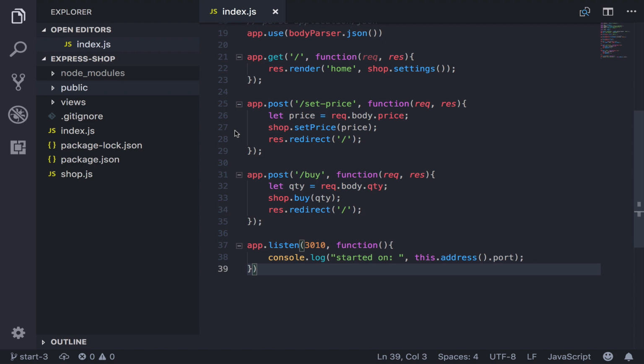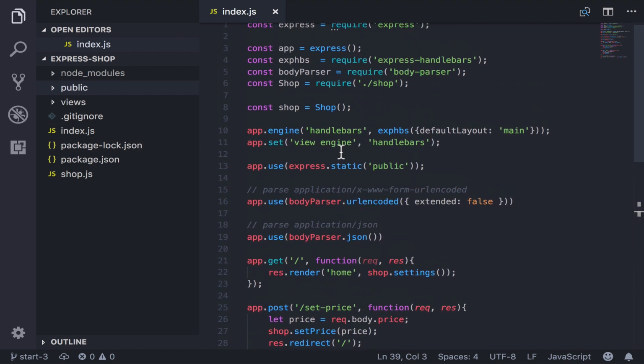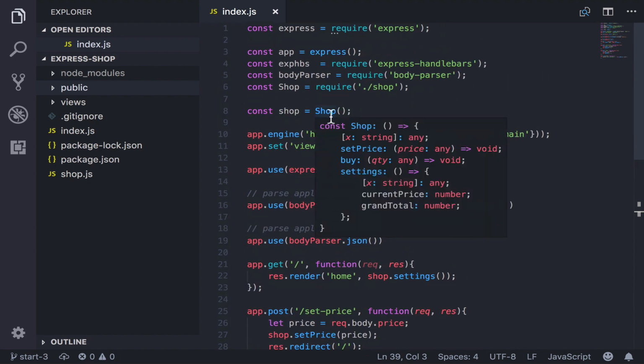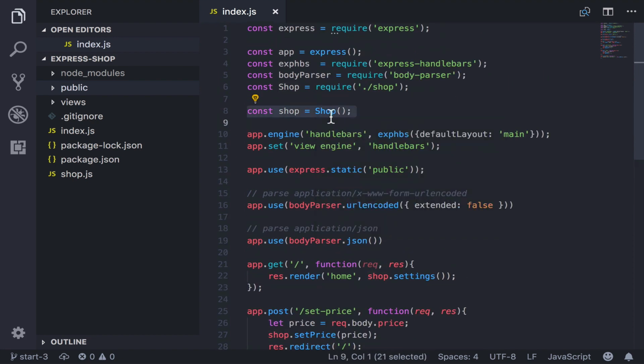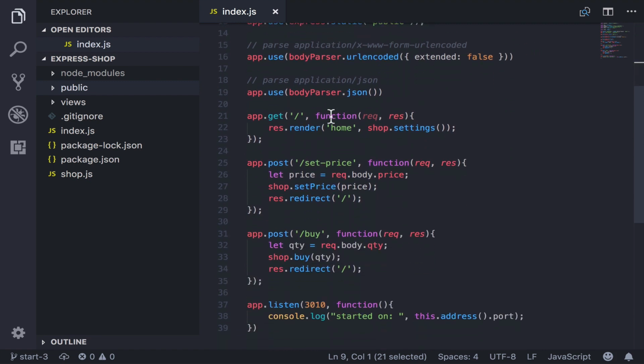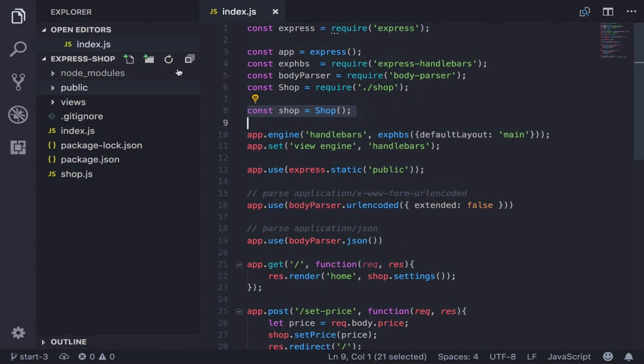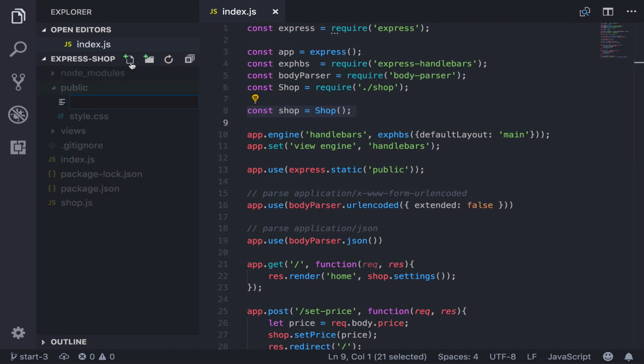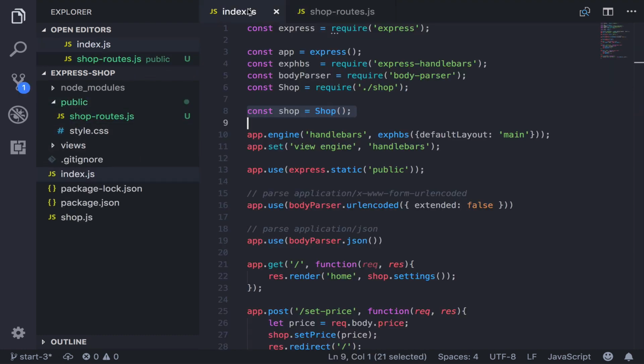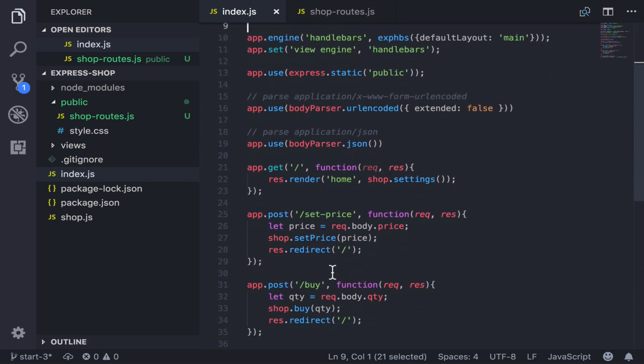Okay, so let's do one more refactoring now. What we have now is our web app. We've got our factory function in a separate file, but we can go one step further. We can actually put all our functions for our routes into a separate file. So I'm going to create a new file which I'm going to call shop routes.js. And then I want to take my routes for set price, buy, and even for the default route, and put that into a separate module.